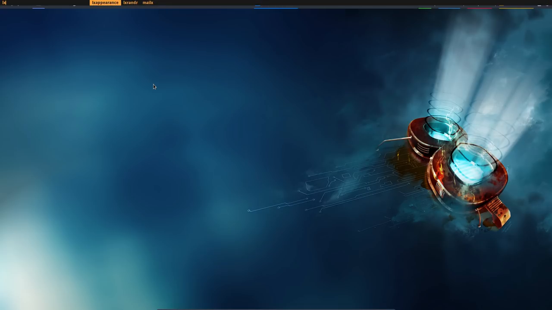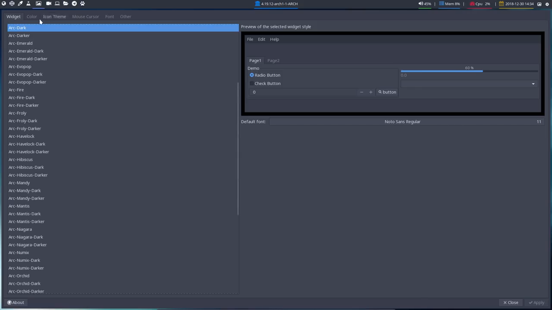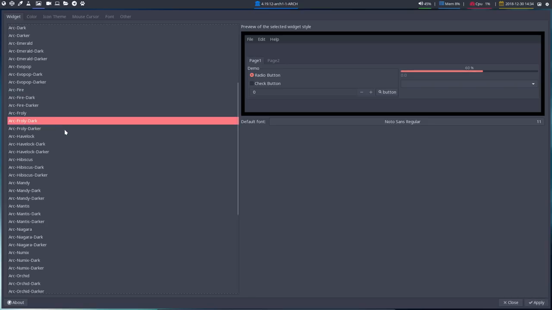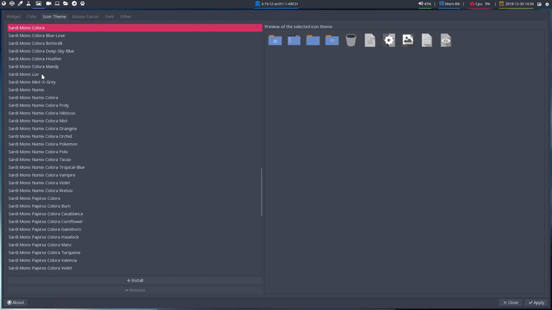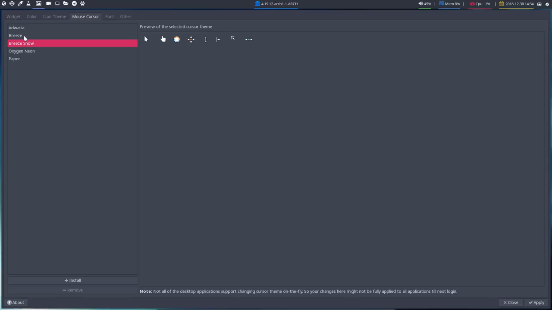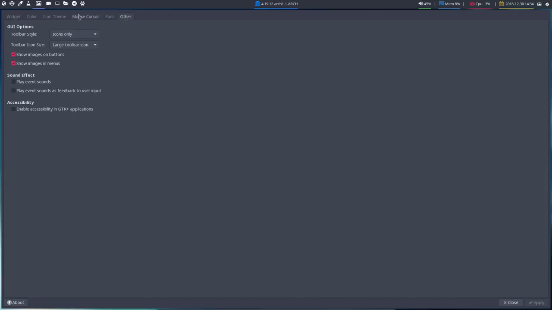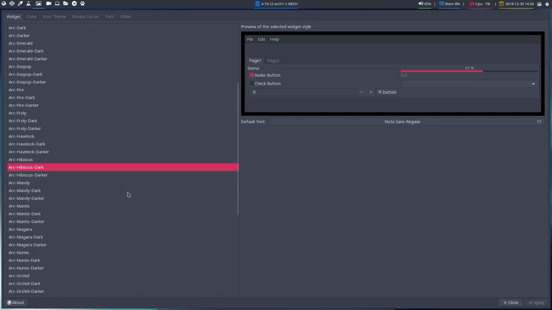Yeah, I wanted to go to Appearance with you guys. So this is Arc Dark. We could go to something more orangey, more pinky, more bluish, but it's hard to recognize the difference between the blue and the other blue. So let's take Hibiscus Dark. And then an icon theme that's obviously different, like the Colora Mandy, for instance. That's going to be super different. And instead of the snow, let's take the breeze, apply, and that's it. Okay. That's one thing we need to change.